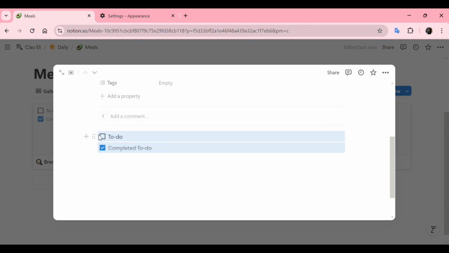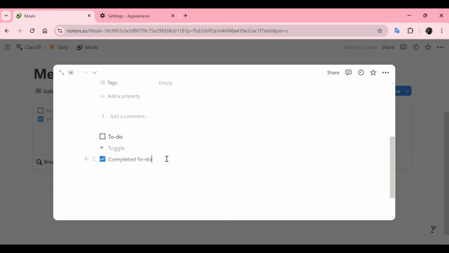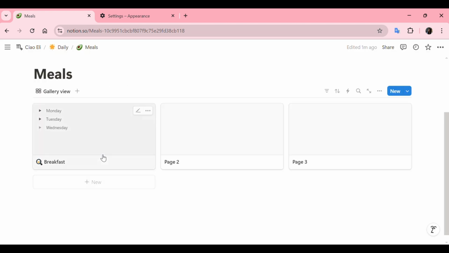For example, you can have a toggle list with Monday. And on Monday, you will unhide, for example, eggs and ham. And then after Monday, you will have Tuesday. With Tuesday, you will have cappuccino. And then after Tuesday, Wednesday, and so on. So this is how it will appear. Once you have amended it, you click away, and you will have the breakfast section.